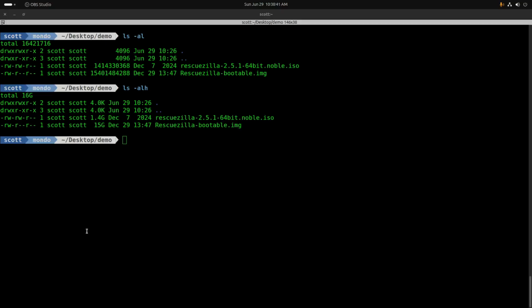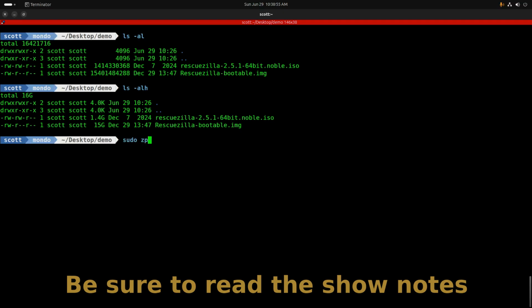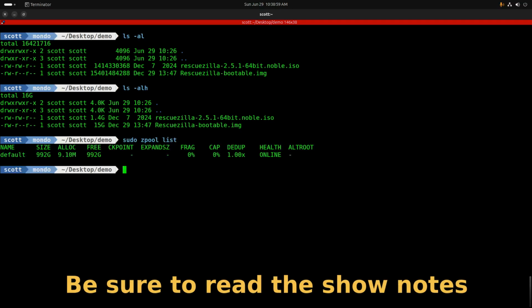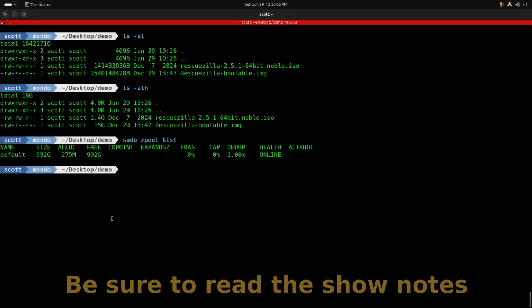Since I decided to work with my existing image file, you'll notice that it's 15 gigabytes, and I want to make sure that I have enough free space in my Incus default storage pool. And I'll check that by doing a sudo zpool list. And here you can see that I have a very large storage pool, and hardly any of it is used. For this project, we're going to need a couple of dependencies.